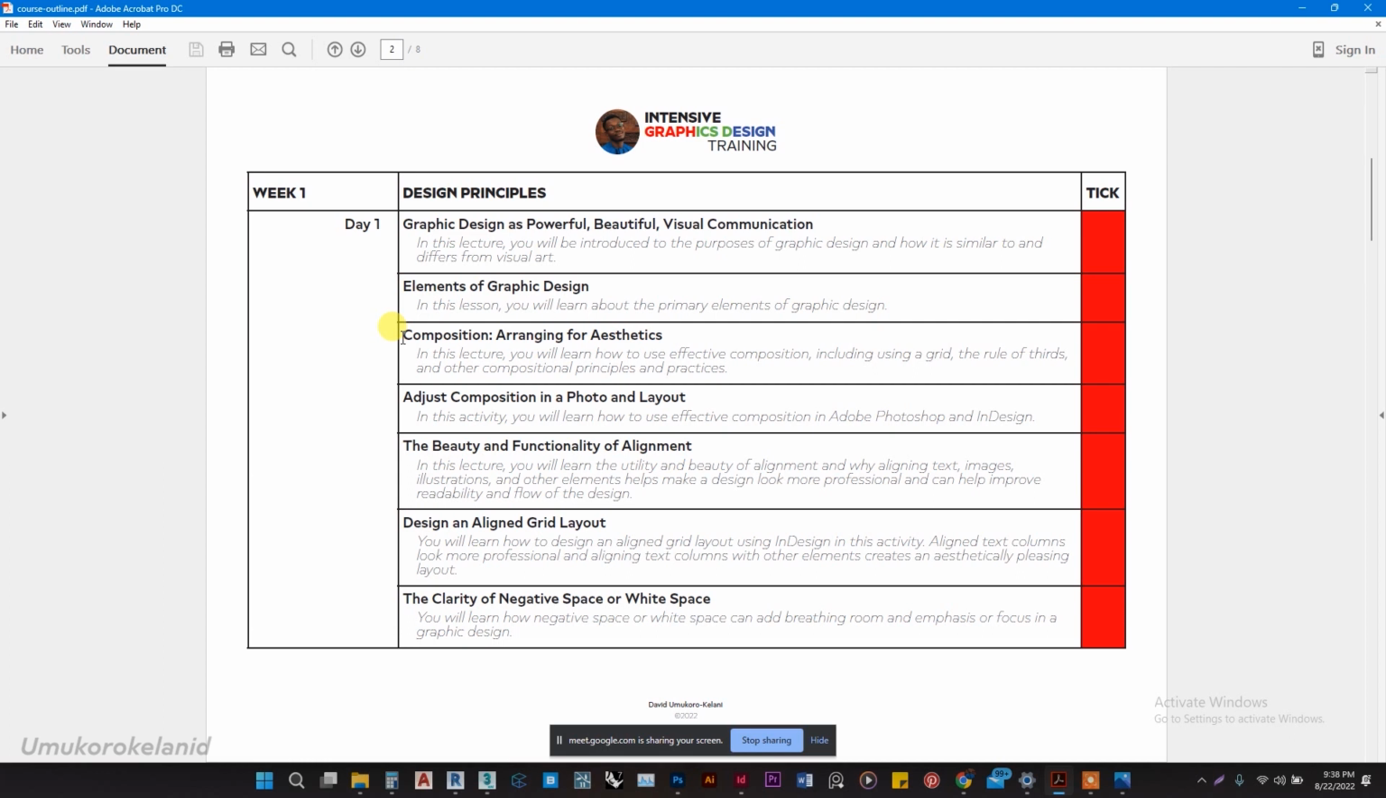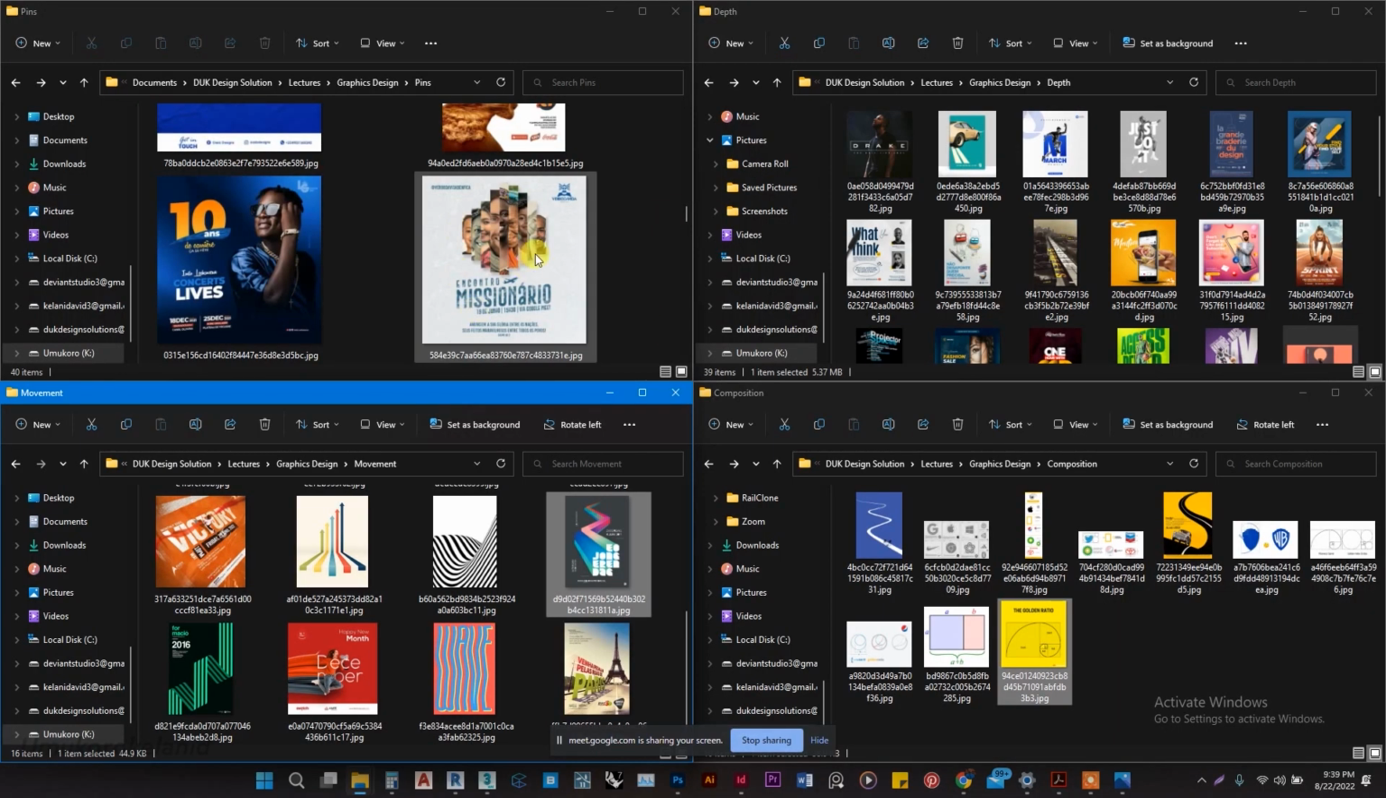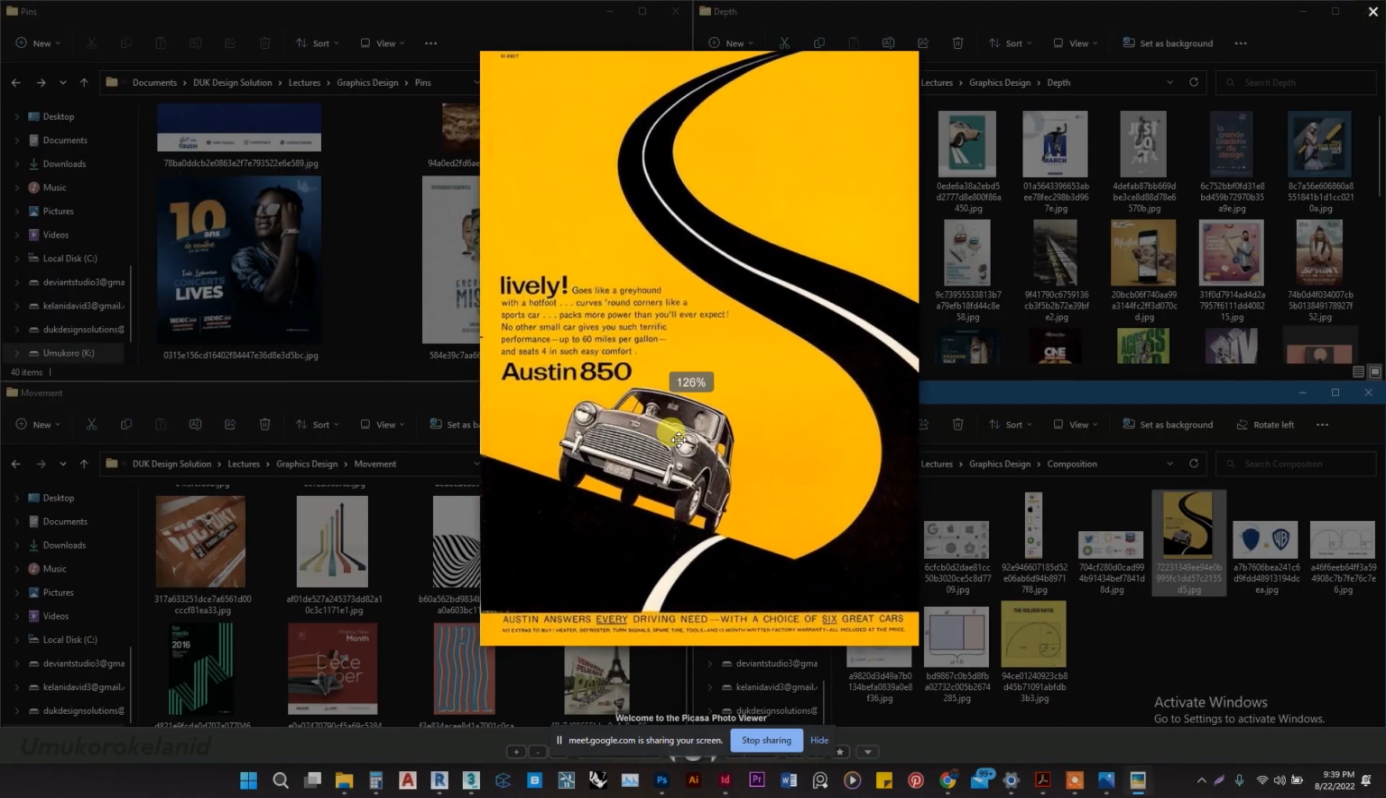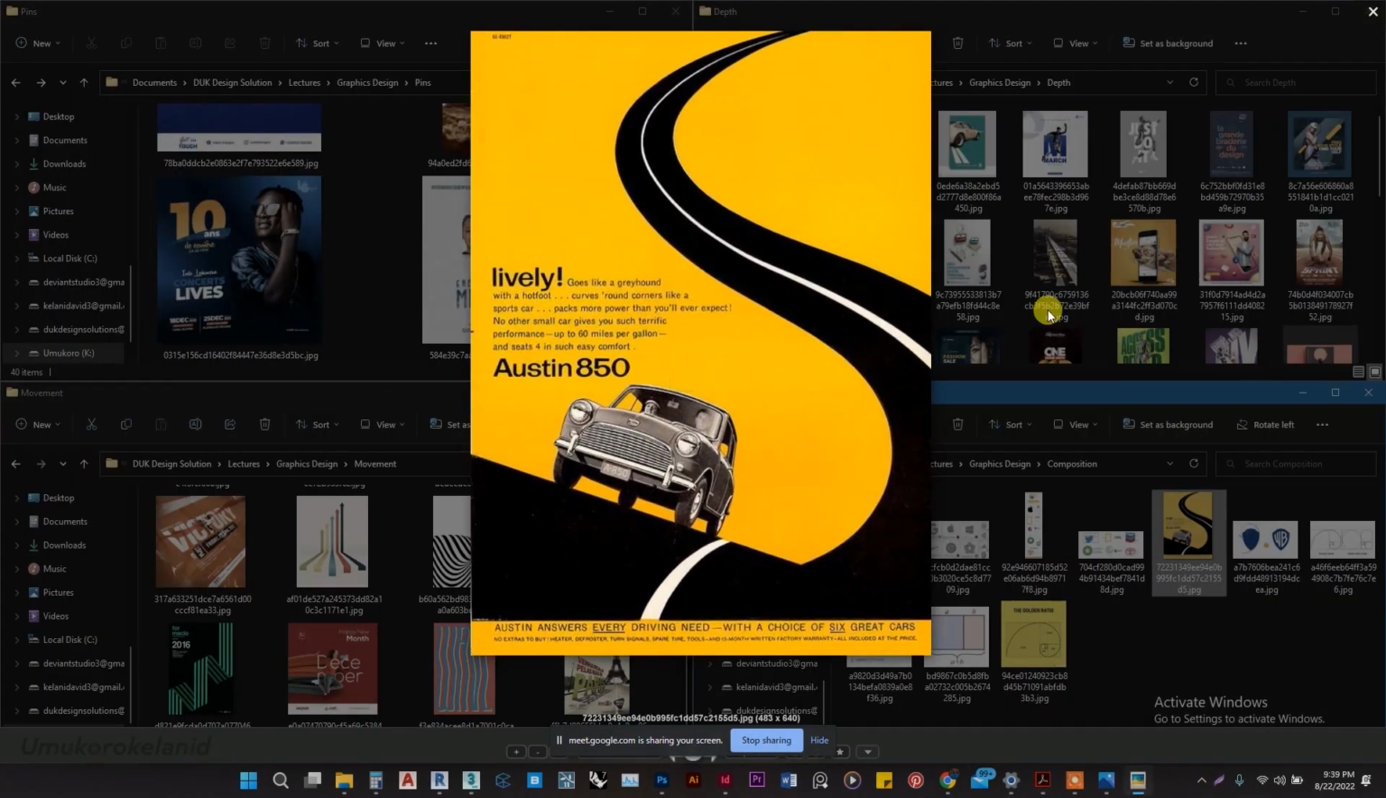Have you ever seen pictures and wondered how the designer was able to come up with something like this? You wonder why the designer decided to put this car here, make this line travel like this, and all of that. As you can see, this is a wavy line.